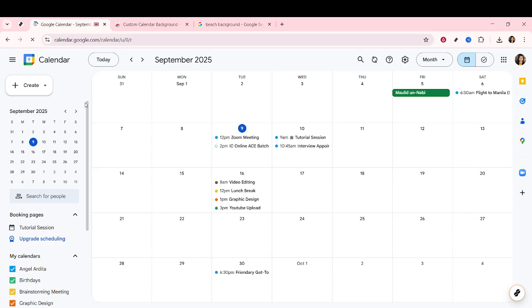Next, to make these custom backgrounds possible, we need a small tool called the Custom Calendar Background extension. Head over to the Chrome Web Store and search for this handy extension. Once you find it, click Add to Chrome. This will enable the feature that allows us to personalize our calendar with images of our choosing.